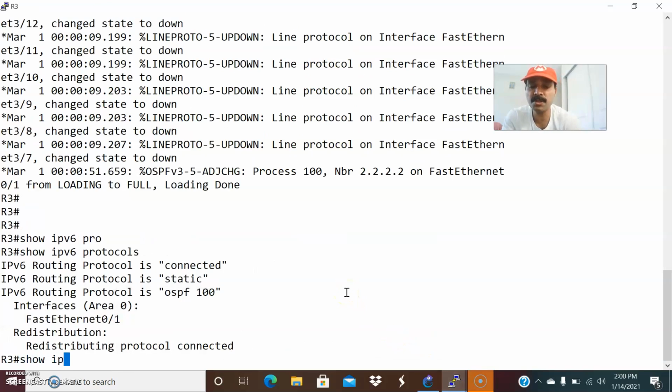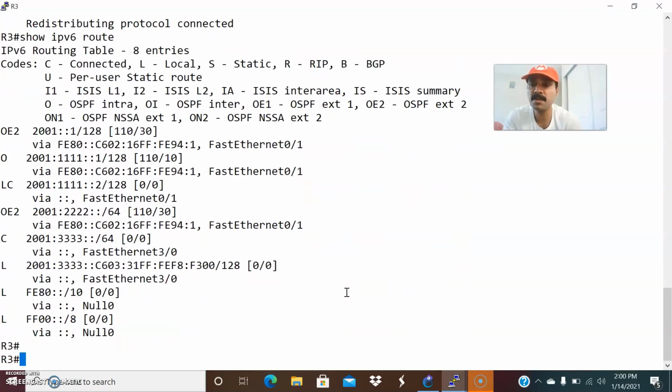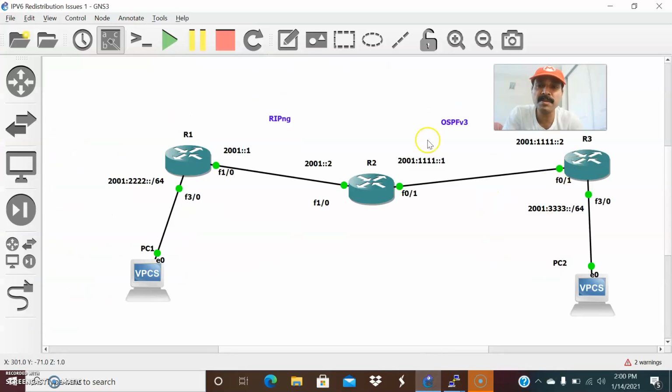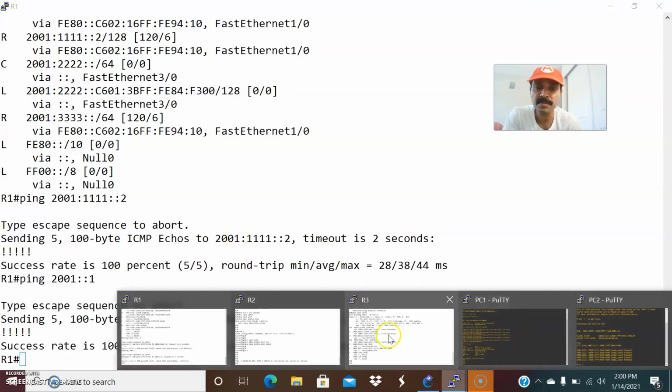Let us check from R3, show IPv6 route. So let us check the show IPv6 route and let us check the ping. So here also I'm able to reach the interfaces, right? So from R3 I'm able to reach this. So let us ping and check it out from R3.